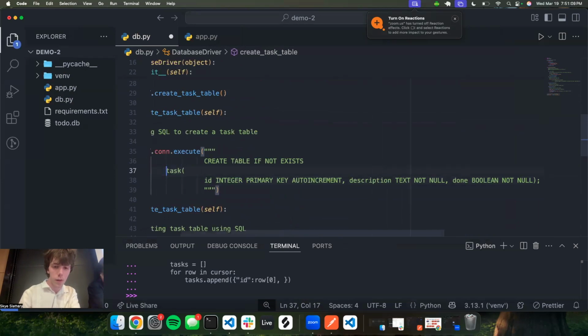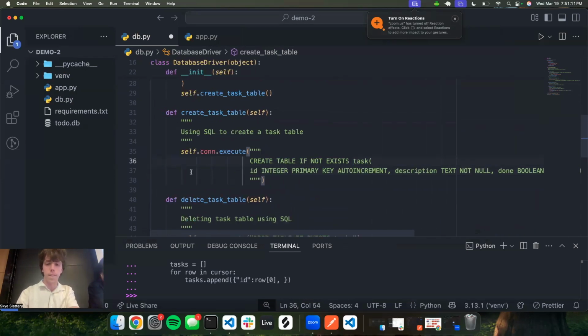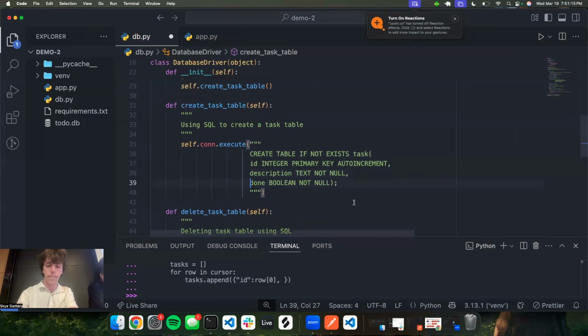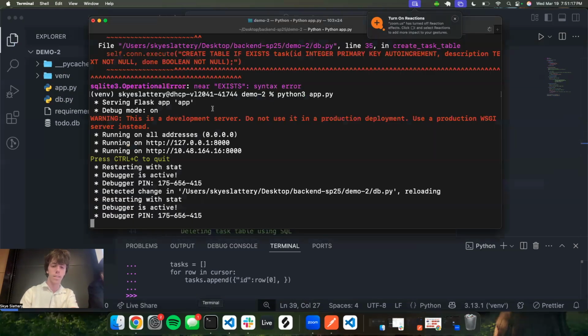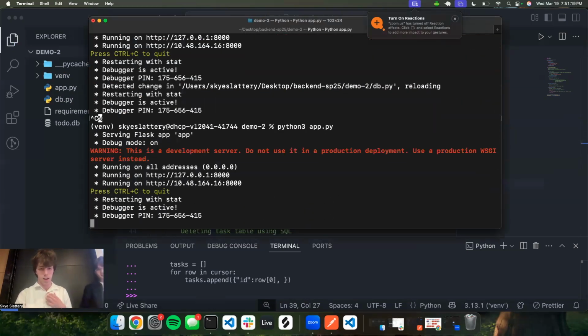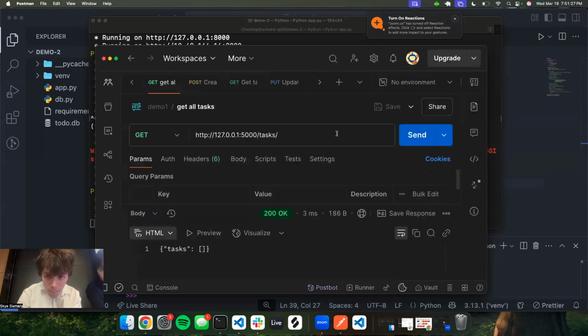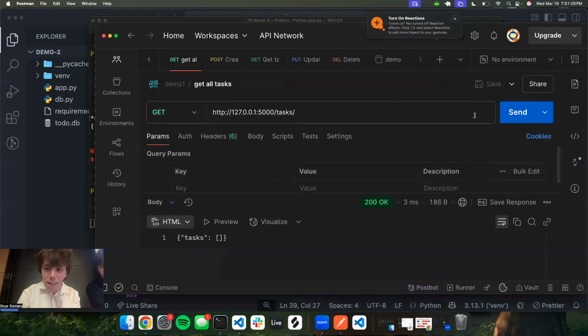That's supposed to be okay. All right. Yeah, here we go. All right, now let's test our code again. Let's see if we can get all tasks. It's so tiny. Why can't you full screen?